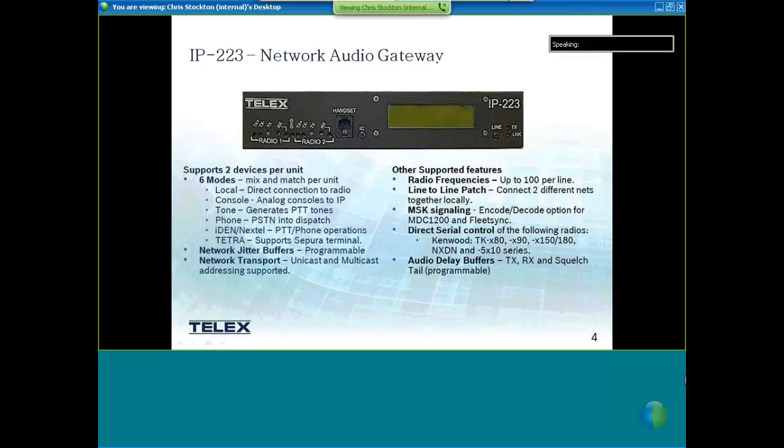Now, with the IP223, we have a limit of up to 100 frequencies per line, so it allows you to change up to 100 different frequencies per radio. With the IP223, we do have the ability to do a line-to-line cross-patch. So if you have a UHF radio connected to line 1 and a VHF radio connected to line 2, you can do a crossband repeat with just one IP223.